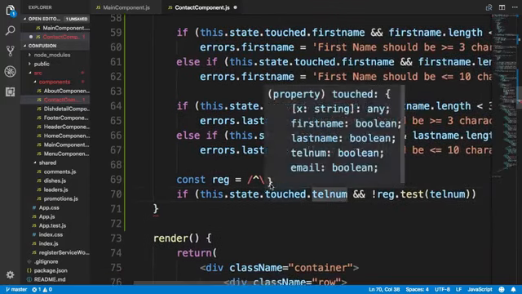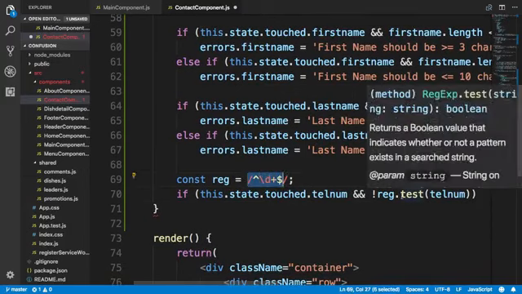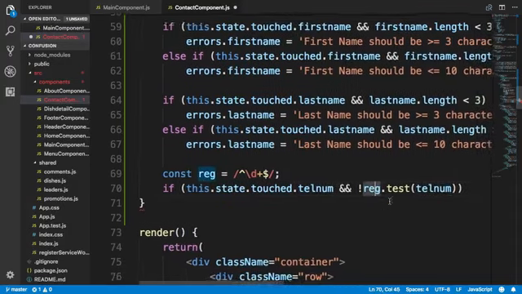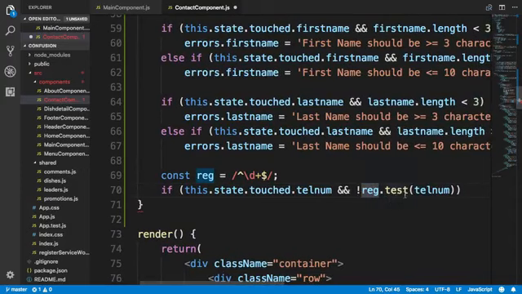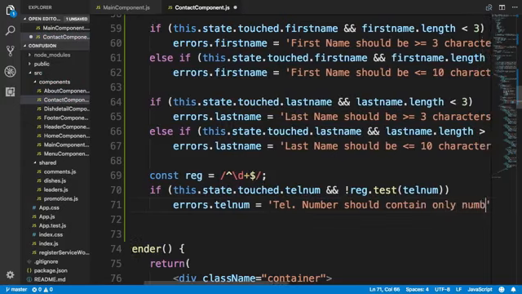If you define a regular expression like that, then you can perform such a test on it. You'll test to see if this particular string follows what you specified in the regular expression or not. In this case, this string should be all numbers between 0 and 9, nothing else. So that's the validation test that I'm doing on the telephone number. We'll say telephone number should contain only numbers.